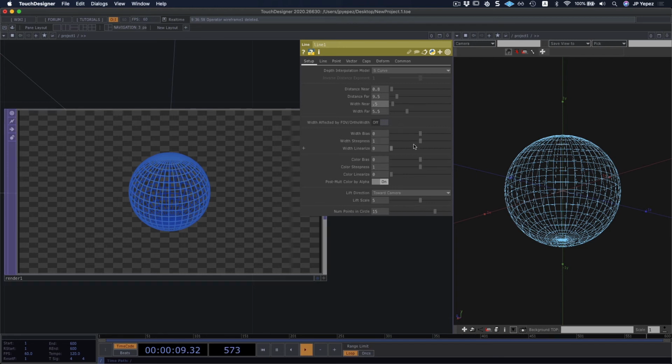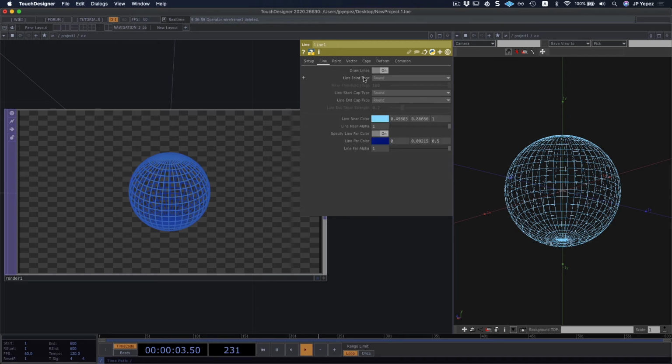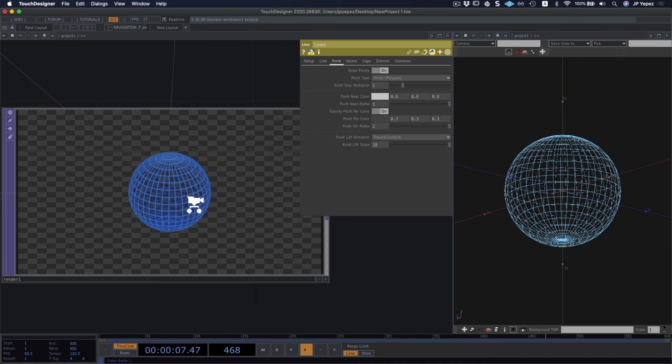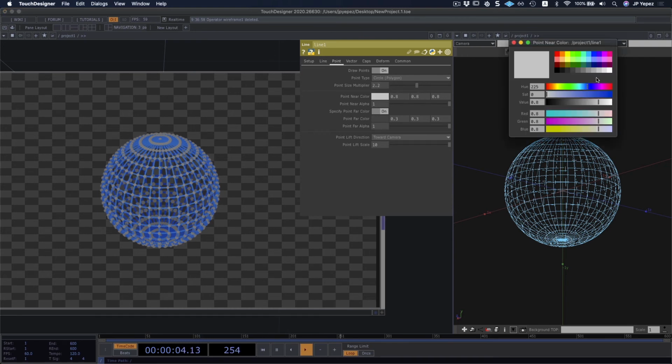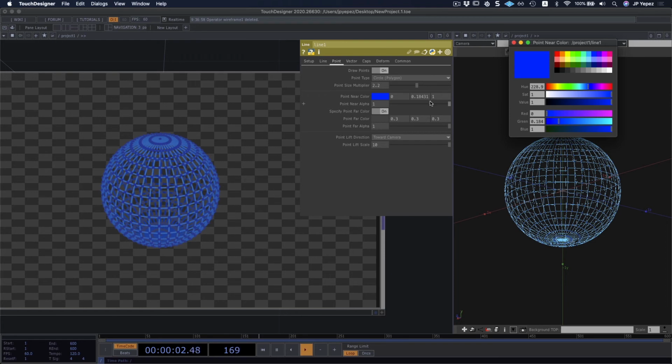So that's, you have a few more options to this. I would recommend experimenting with them. But for now, we're also gonna maybe see the points. You can draw the points. You can show them in your geometry. And you can give them a color, maybe something like blue. Blue is good. And that's one way to give your geometry a different type of look.